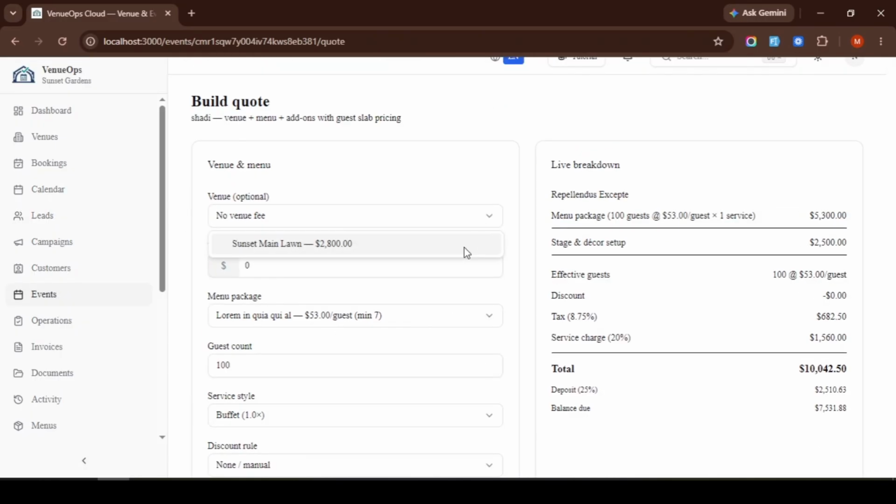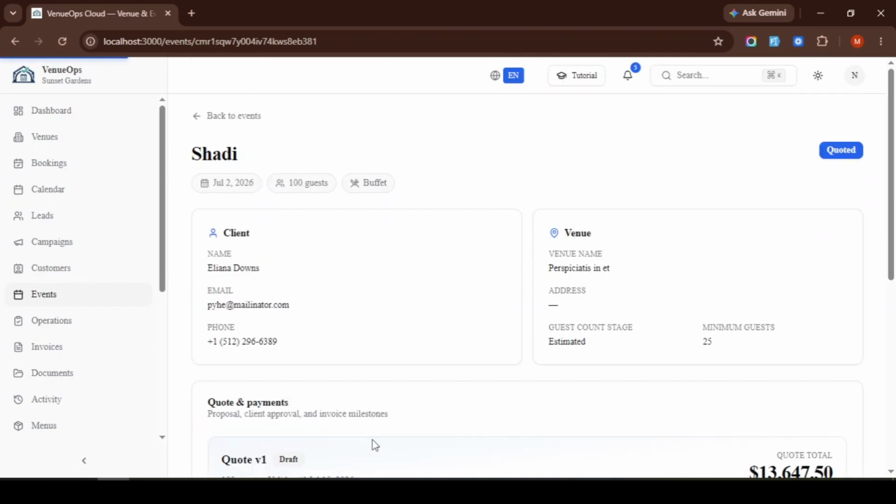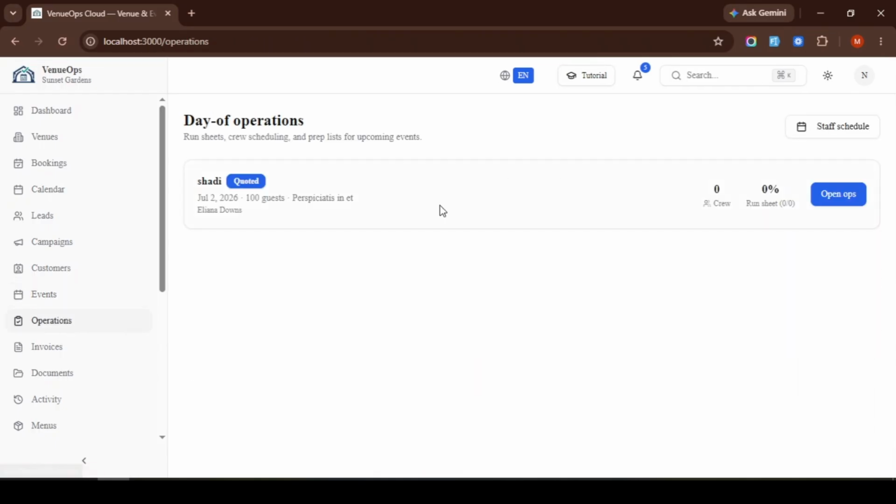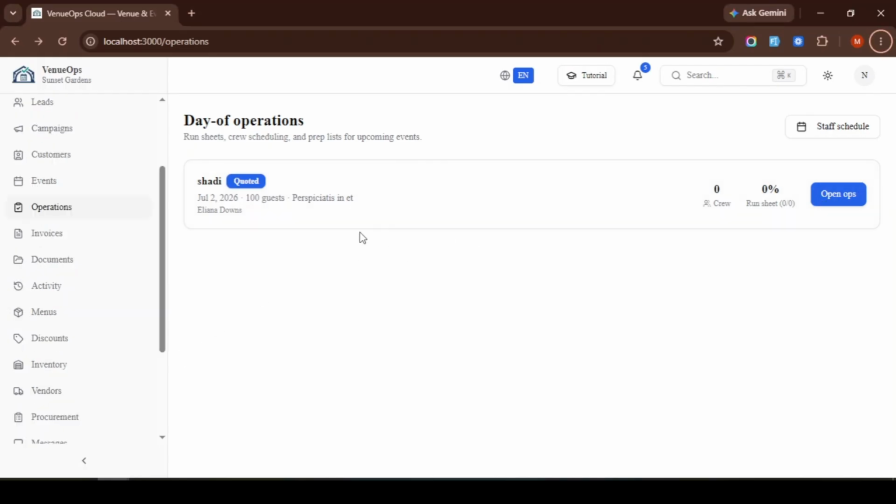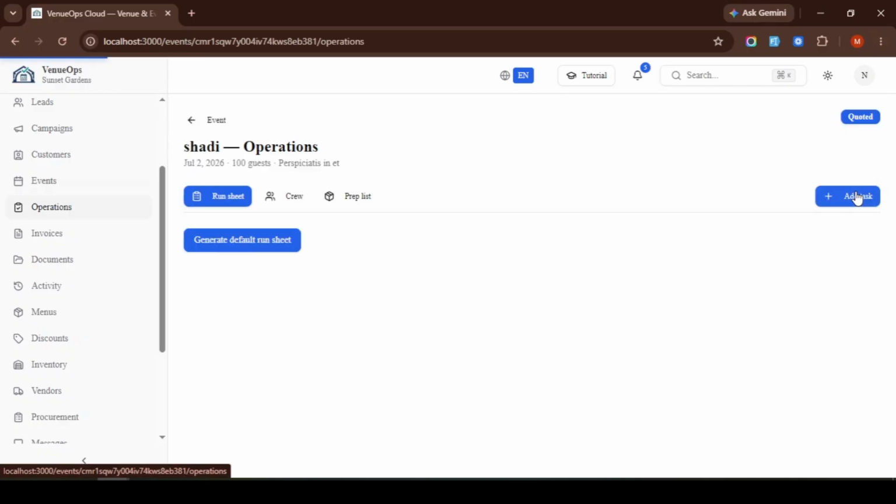Once that event exists, come back to Operations. It should appear as a card with the event name, date, guest count, venue, and client name. You do not need to manually confirm the event for it to show here. Any active upcoming event qualifies. The empty state message mentions confirmed events because, in practice, you'll use this module once a booking is moving toward execution after quote, deposit and contract, but the list will populate as soon as you have future events in the system. Click Open Ops, or from any event detail page, click Day of Operations at the bottom.